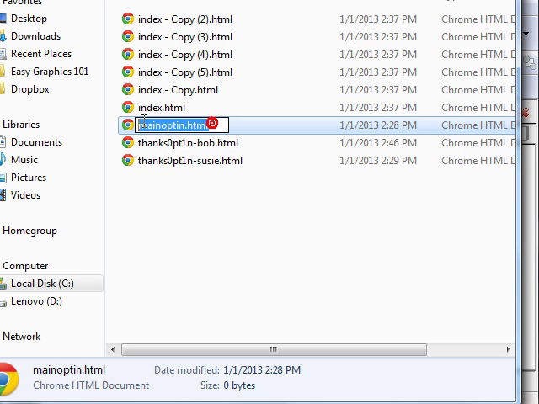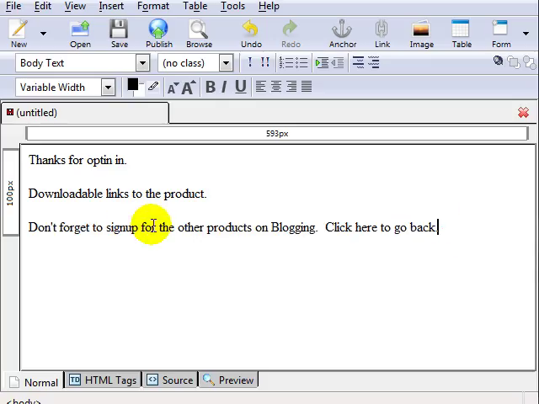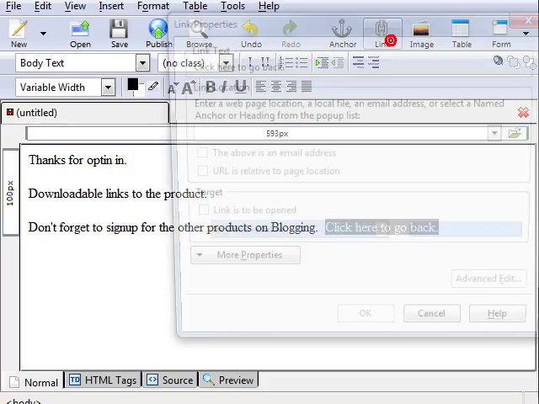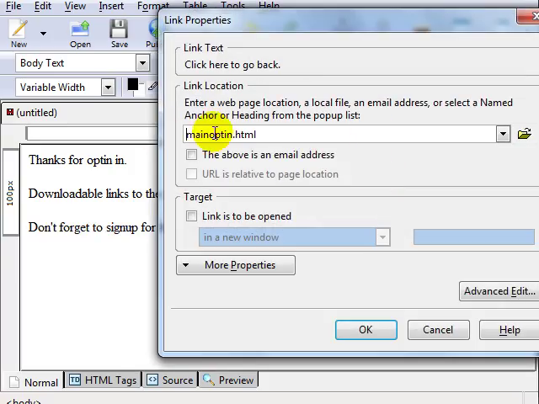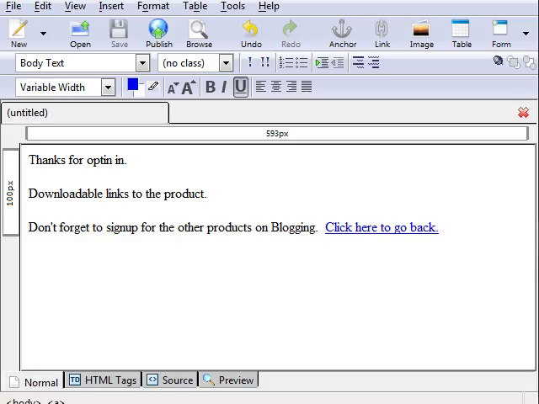So basically you're going to link them back to this page. If you say something like, don't forget to sign up for your other products on blogging, click here to go back, you can highlight that, click on link, simply enter the location wherever your domain name is, www.yourdomain.com/mainoptin.html. There we go. So this is mainly here just to make sure that they know that they need to go back to the main opt-in to make sure that they fill out the opt-ins for the list owners and grab the other products that are related to blogging.